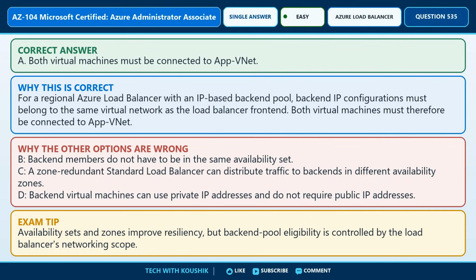In this case, select option A. Both virtual machines must be connected to AppVNet. This is correct because for a regional Azure load balancer with an IP-based backend pool, backend IP configurations must belong to the same virtual network as the load balancer frontend. Both virtual machines must therefore be connected to AppVNet.